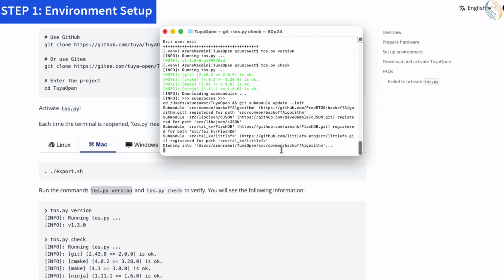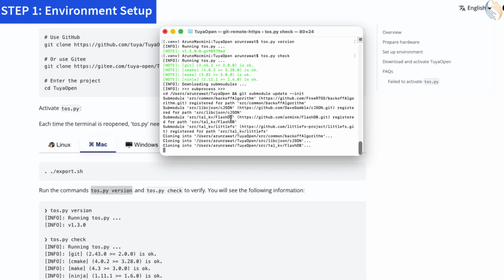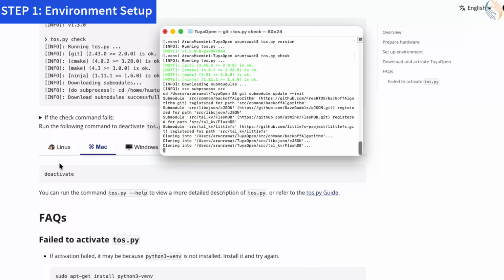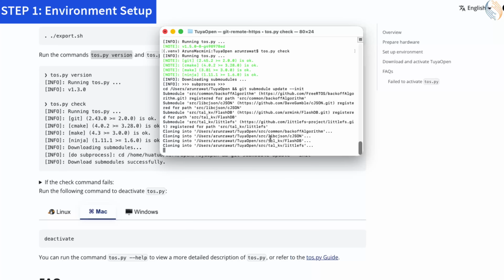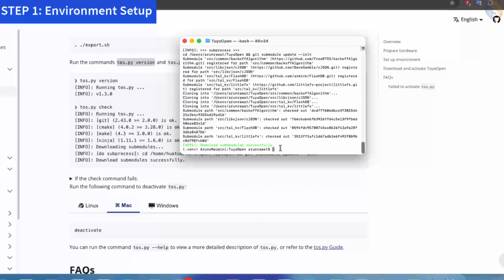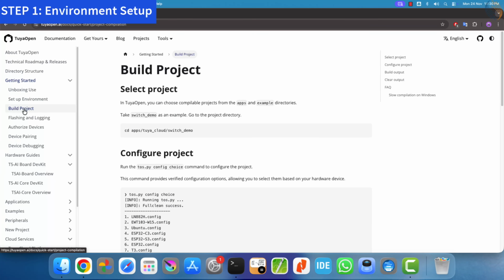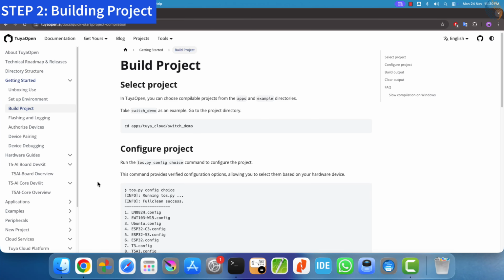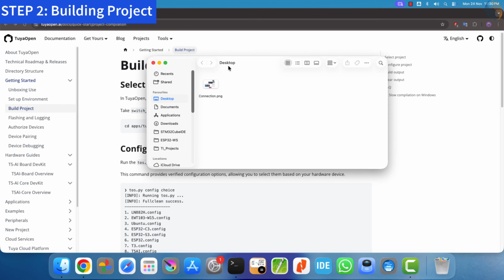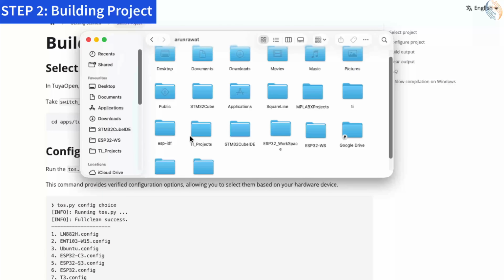Next, call the tos.py check command and let it download the required submodules. These submodules are important parts of the full project folder. Alright, the operation is finished, and now our environment setup is complete. This means we are ready to build our first AI project. Next, open the Build Project section. This part explains how to compile the demos.